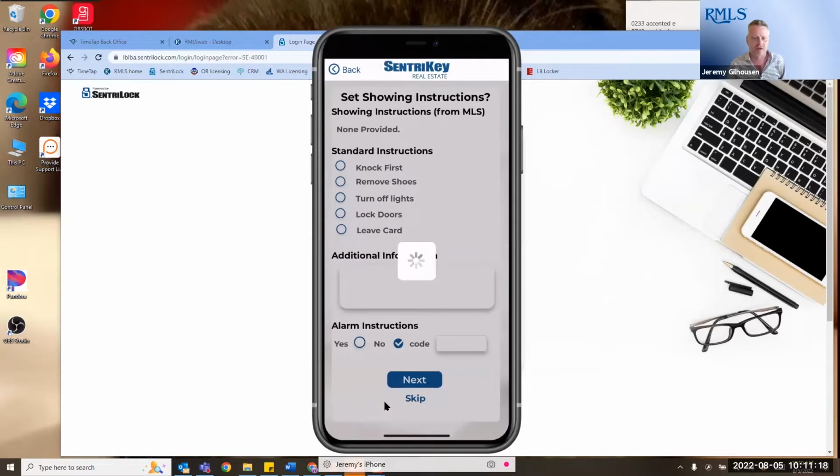So these are the showing instructions. If there were any showing instructions entered into the listing from MLS, they would be provided right here at the very top. So once we connect it to our active listing, the showing instructions will show up here. And then there are some other options that we can add. These are specific to SentriLock.